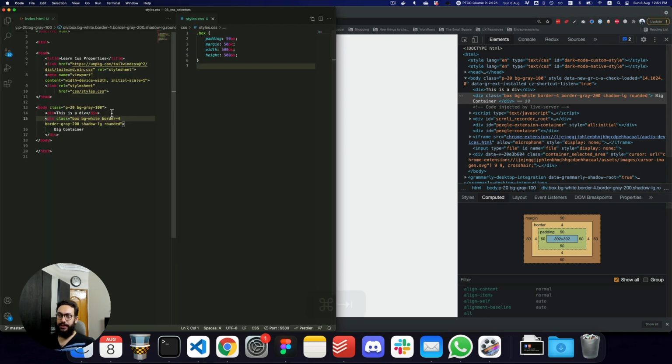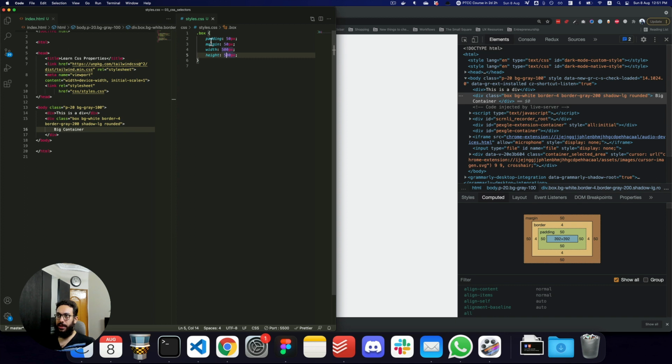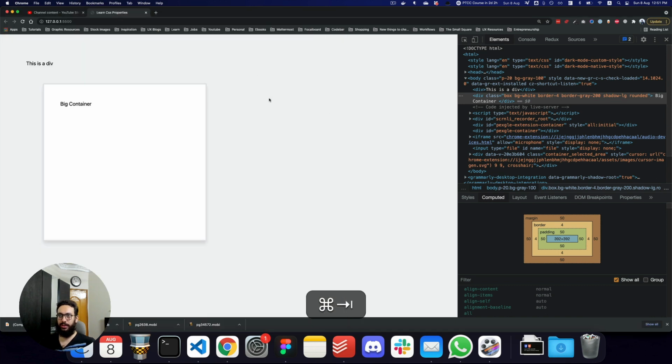So I've created a div here that says "this is a div", and then I have a big container on which I've applied a class of box, and I've given it a padding of 50 pixels, a margin of 50 pixels, and a width and a height of 500 pixels. And this is what you see in front of you.